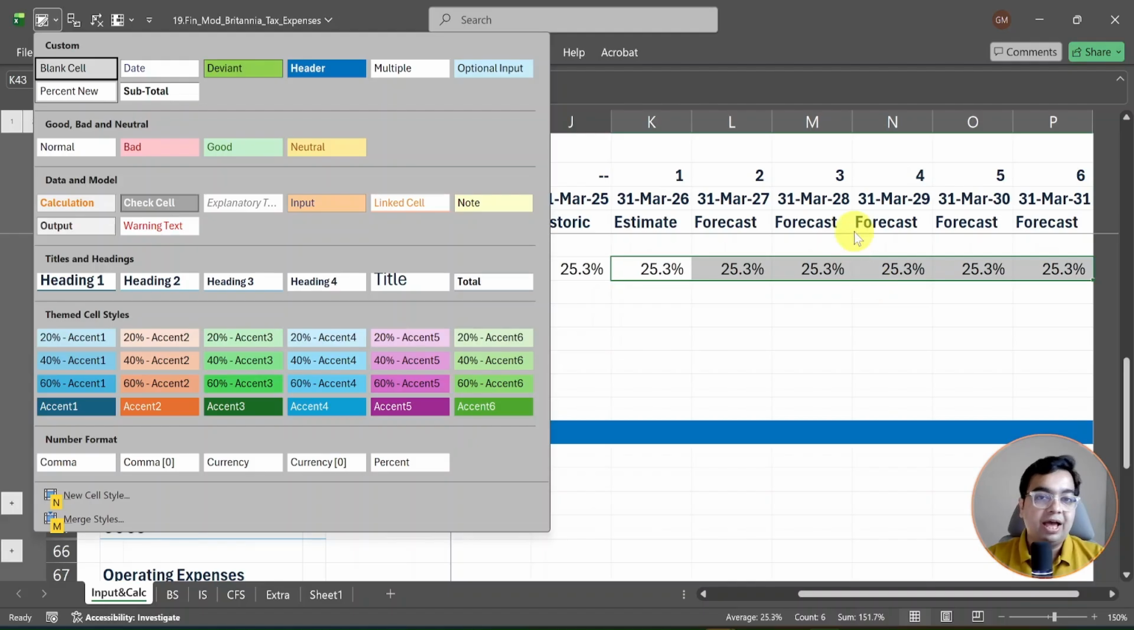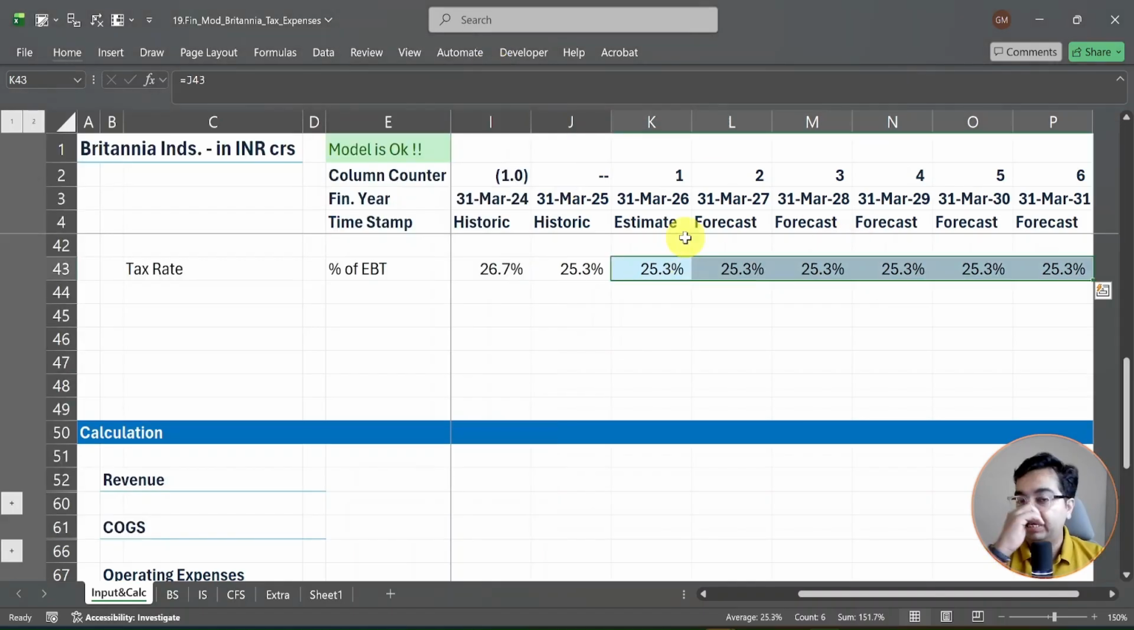Here we are not going to have anything like an input section for cell number P43 kind of a thing. What will be the tax rate? It is not in the decision of the management of the company. It is completely dependent on the government under which the company is operating.